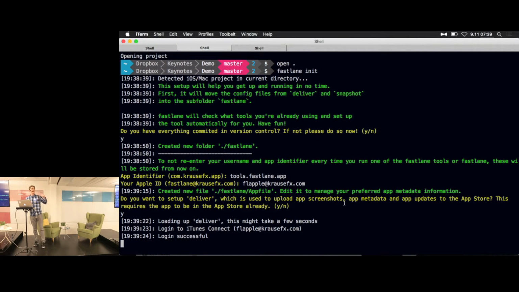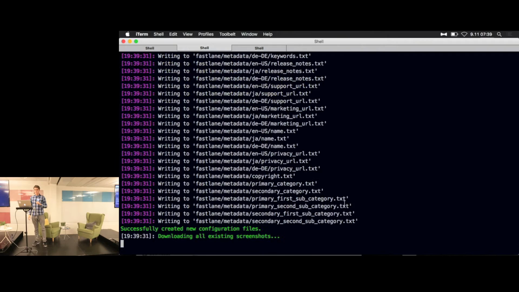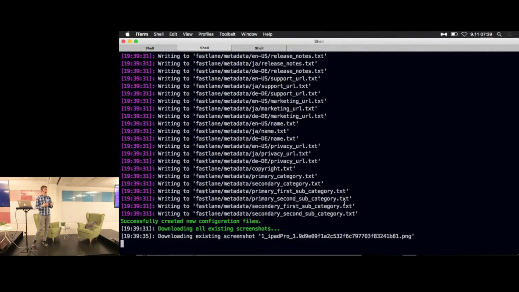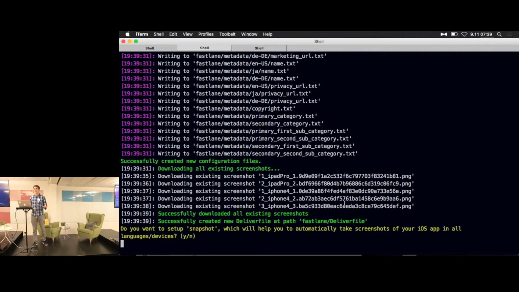It is going to log in on iTunes Connect, download the existing metadata and screenshots, and store all that locally. This is super useful. We suddenly have the metadata of iTunes Connect in Git. So we can do really cool things with that. We can submit pull requests for that. We have a history of our metadata.